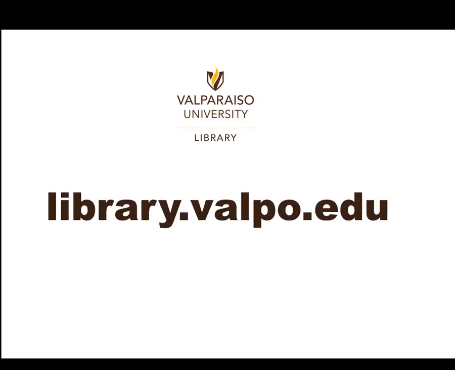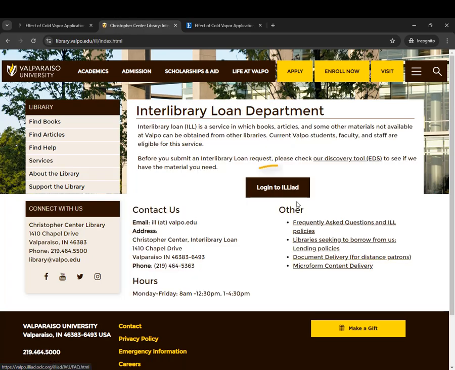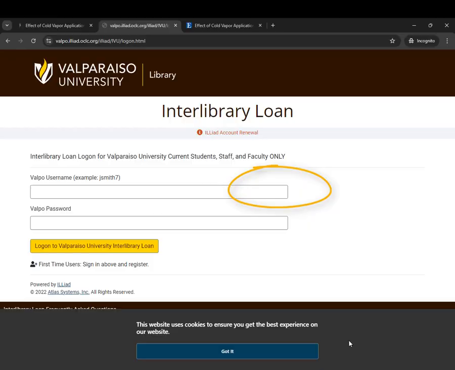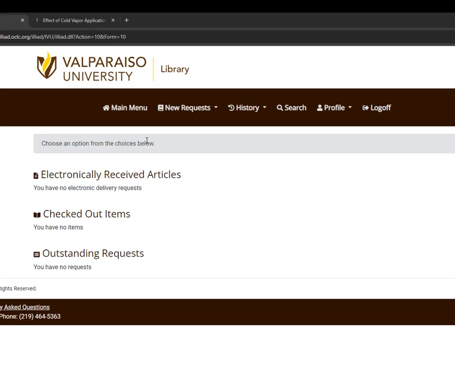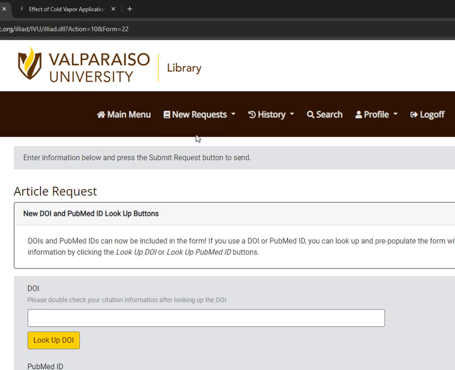Let's go to the library website, library.valpo.edu. Interlibrary loan can be found under quick links on the right-hand side. Our ILL interface is called Iliad. Let's log in. Once in, click on New Requests and choose the relevant request type. Article, book/other loan. This category includes DVDs and other materials that need to be physically shipped. Book chapter, etc.